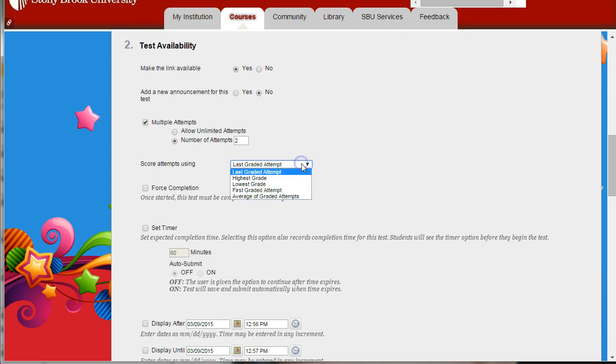Now, if they're taking it multiple times, you can either set it to use the highest grade in the grade book. So if they took it 5 times and they got an 80, 90, 100, and then a 50 in the last attempt, it would pick the 100, the highest grade, to put in the grade book. But if you choose the last attempt and they get a 50 because they didn't complete it, that would be their grade. So you have to decide if you want to go with the highest grade or whatever the last attempt was.